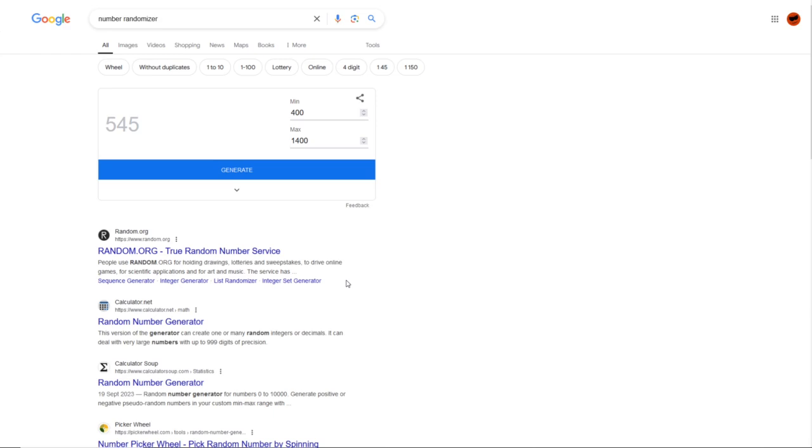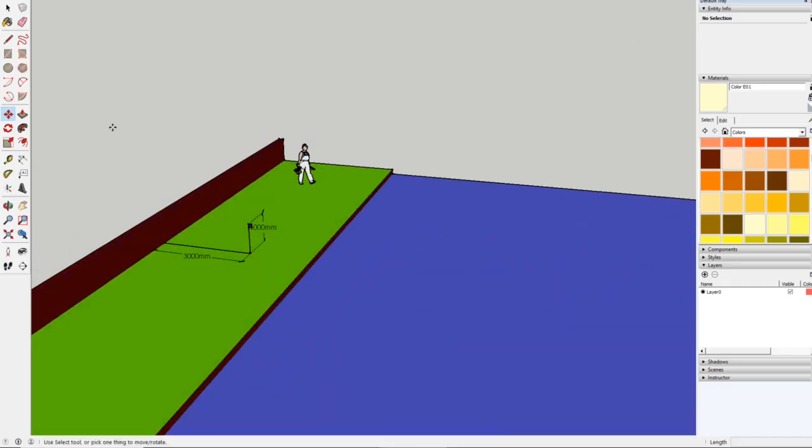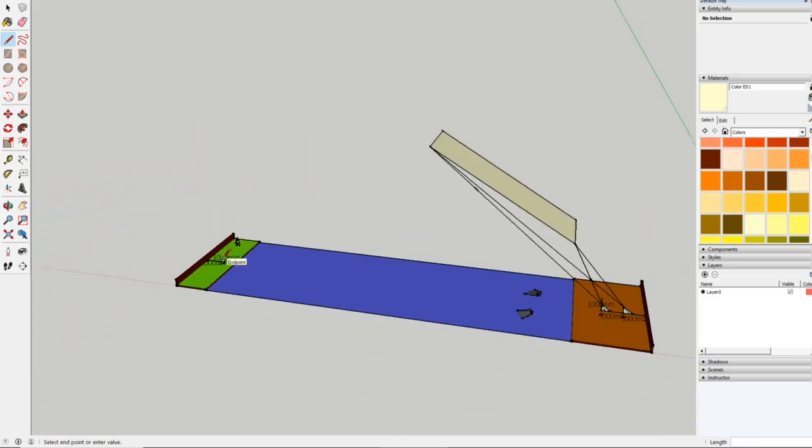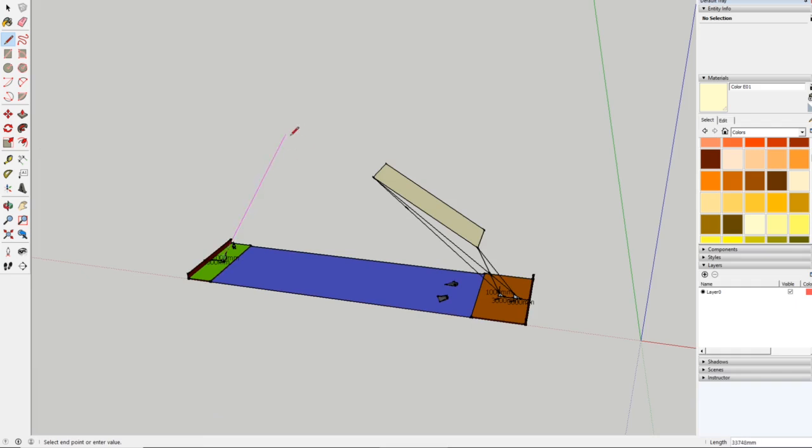545. Okay, here we go. Last point. Oh sorry, what am I doing? I'm supposed to do it down here. Okay, 545, and struck that point there.